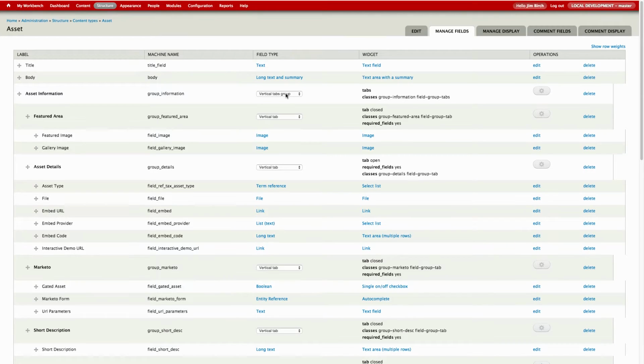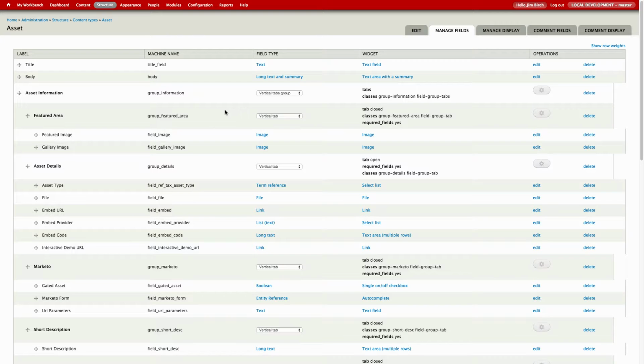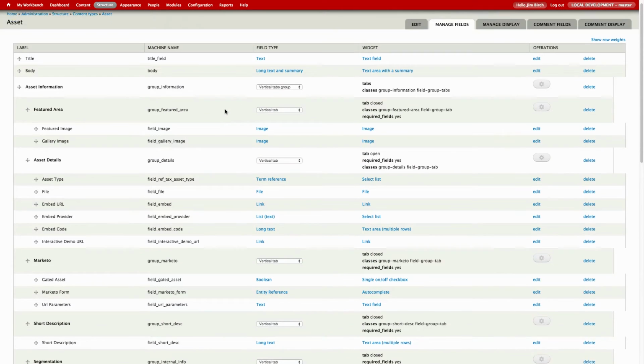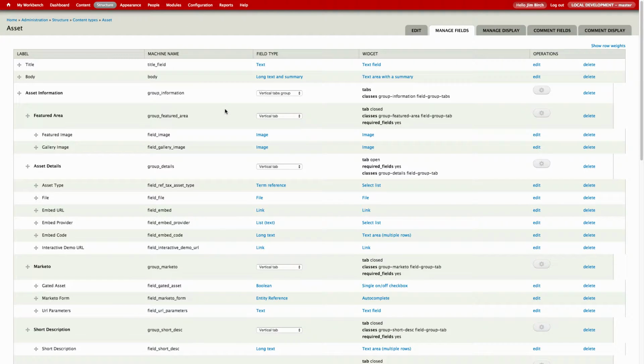Add a vertical tab and group information. This is a huge asset node. So I have a client that gives away PDFs, and it has a lot of fields on it.